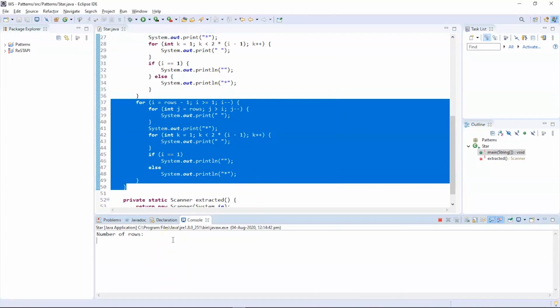Now let me provide the number of rows, which is 5. So there you go. You can see the desired pattern. Now let us move ahead and check out our next pattern.